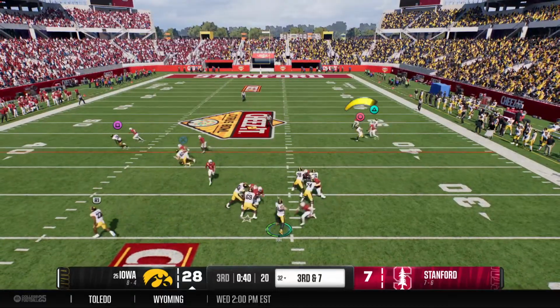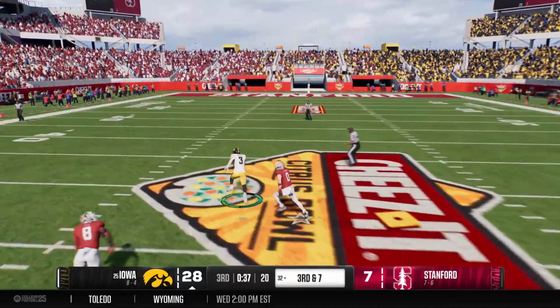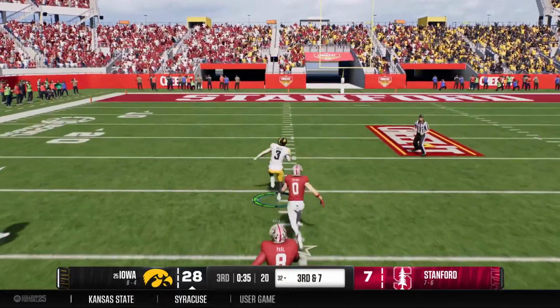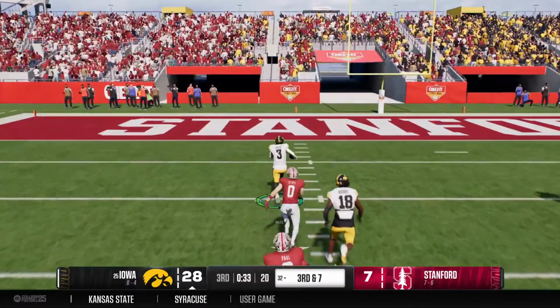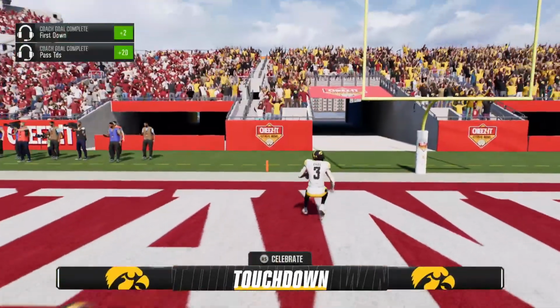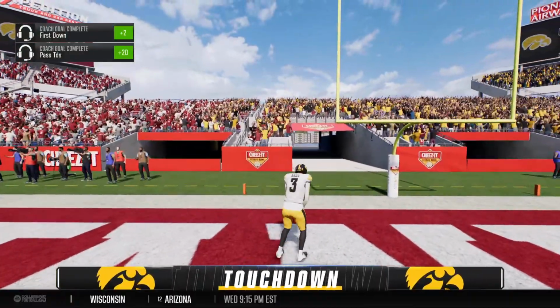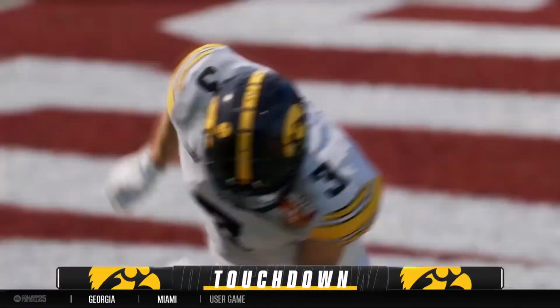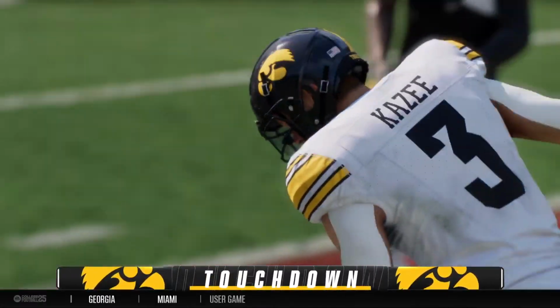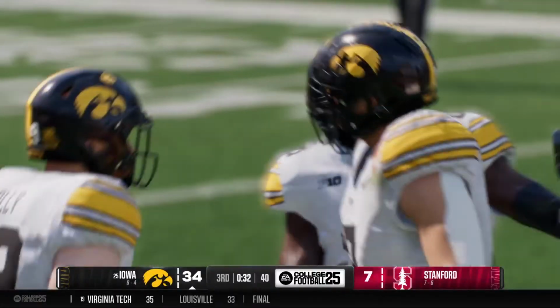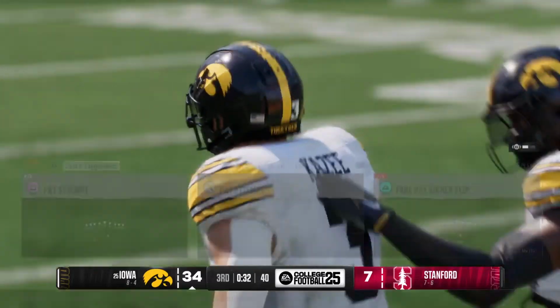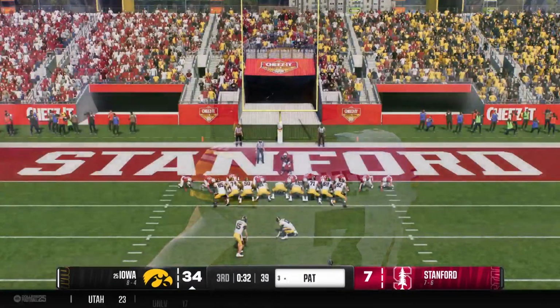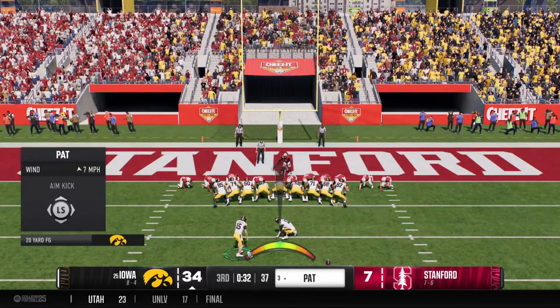On 3rd and long, trying to have a big completion here. Got his man downfield. Oh, look out, there he goes. Inside the 10. Touchdown, Iowa. And the route is on. And this offense is clicking. Another touchdown. Didn't have to go far for this drive, but this offense is doing what they want, how they want, when they want.